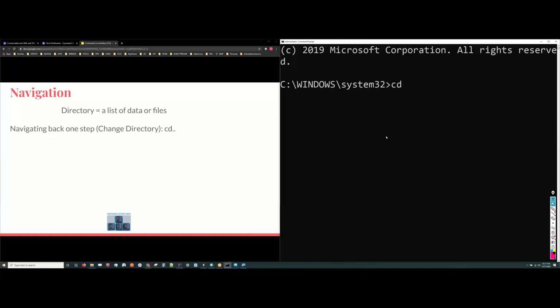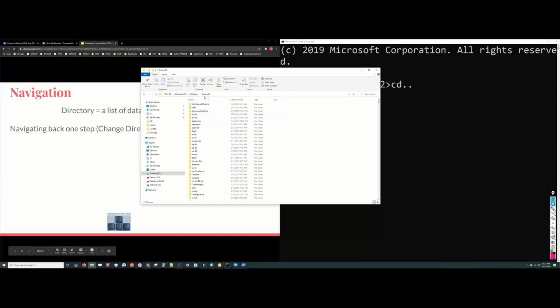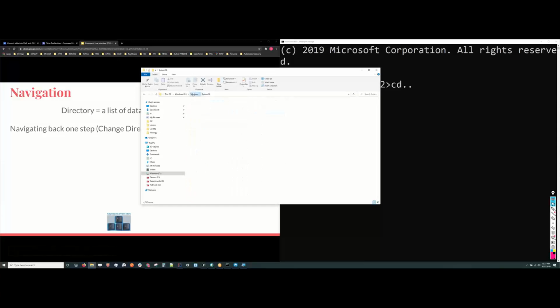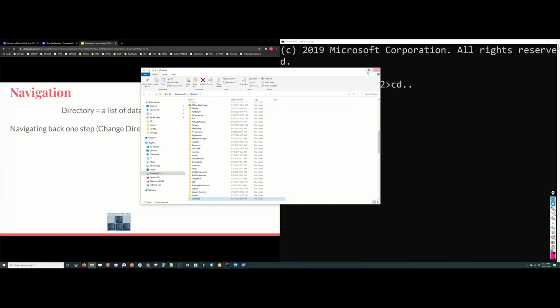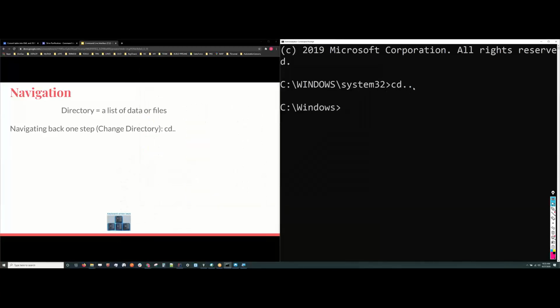If I type in CD with 2 dots, dot, dot, and hit enter, it will take me back one step, meaning it took me now back inside this Windows directory. Just like you saw in File Explorer, I could just click on Windows and take me back to Windows. Instead of clicking, now I can type in CD dot dot, which will take me back. Okay, what if I wanted to go back farther and I don't want to be inside Windows? Then I could also type in again CD dot dot, and it will take me back one step.